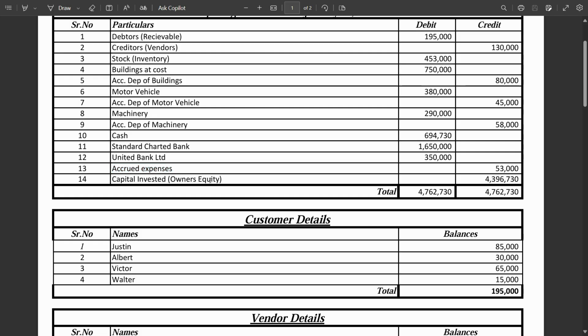Now under the capital invested, basically capital invested is net owner's equity, and that is the basic accounting equation, that is asset is equal to capital plus liabilities. So if you want to extract the capital, you just shift the capital on the other side and it will be asset minus liabilities. So this means that we don't need to update this particular balance. We will just extract the trial balance to see how it looks.